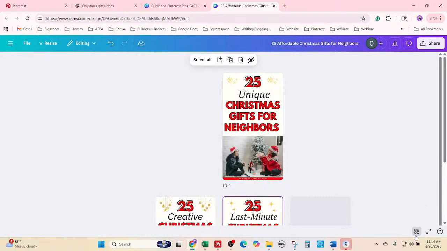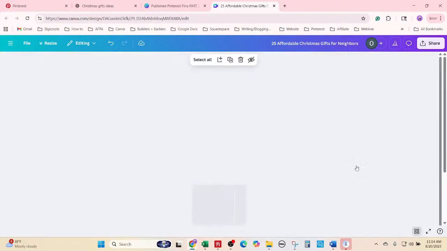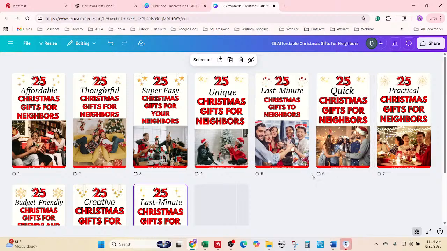And I always like to hit this button here at the bottom, the grid, so that I can see them far away, what they will look like when people are scrolling. And also this helps me look to see if there's any errors or spacing is weird or anything like that. So I'm just going to scan through, make sure I changed everything.